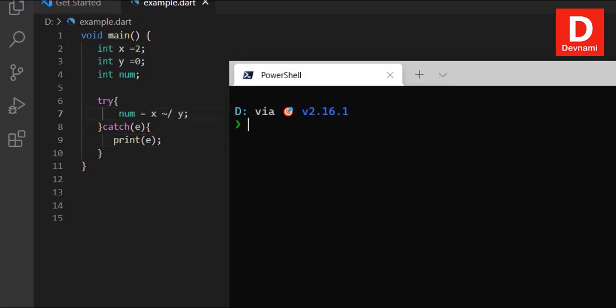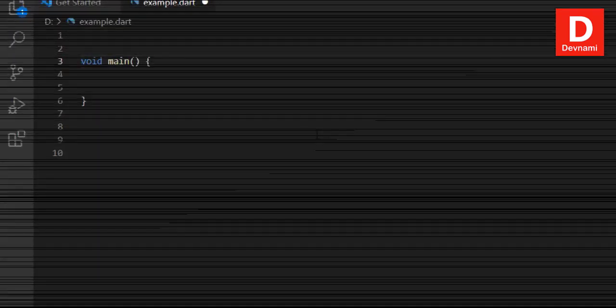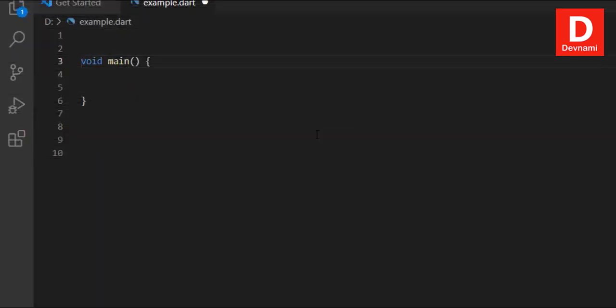Okay, now let's run this code by typing in dart example.dart, and here you see integer division by 0 exception, right? So let's take a look at how you can create a new file in Dart.